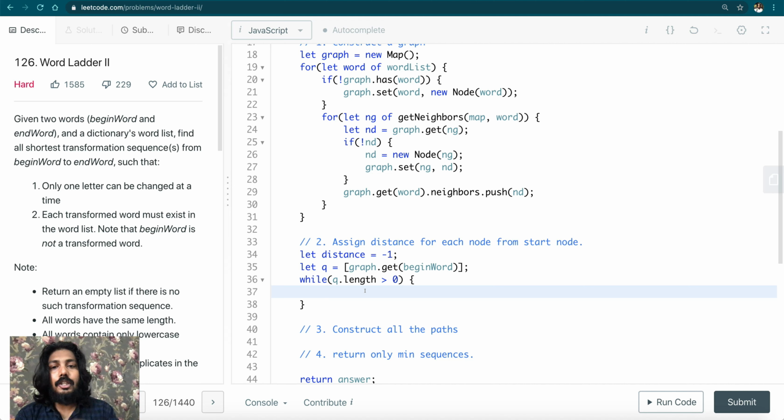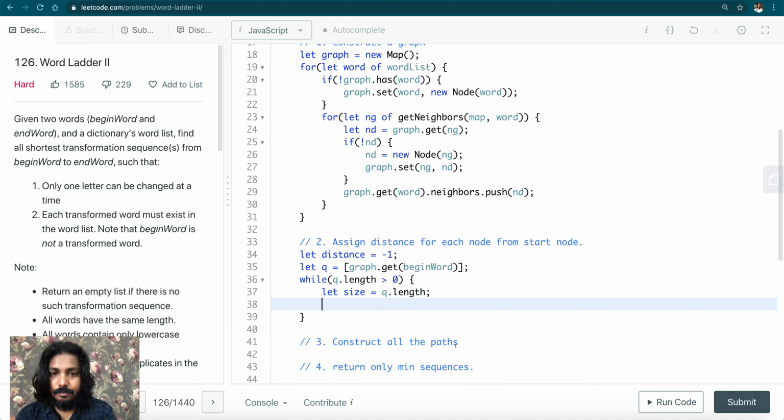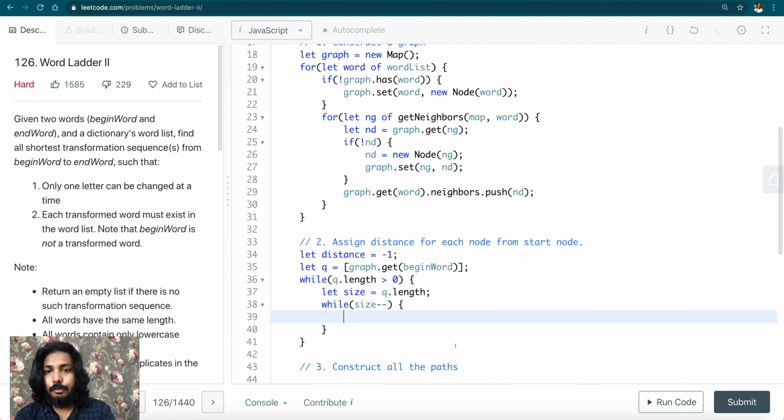So let's pop all the nodes from the processing list and assign the distance. The current queue can represent the list of nodes which are of the same level, right? So we're going to pop everything out of it and then assign the distance. So let size equal to queue.length, and till the size we are going to pop every item in the queue and assign the distance. So let current node equal to queue.shift.